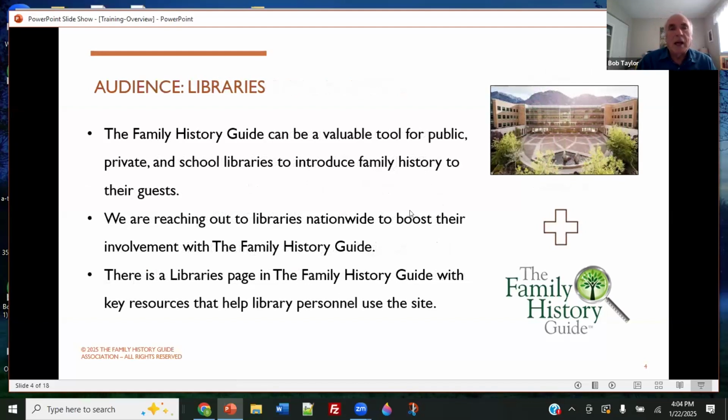Another audience is libraries, and this is both public and private libraries. That could be schools, universities, all sorts of different categories there. We're reaching out to libraries nationwide to boost their involvement and awareness of the Family History Guide website. And we even have a libraries page in the Family History Guide site that has resources that help library personnel use the Family History Guide website.